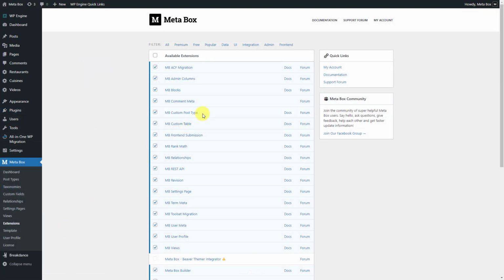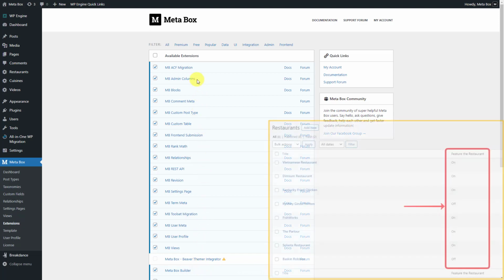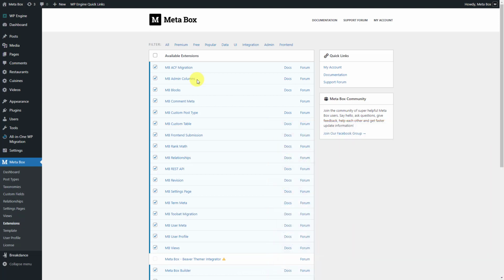MB Custom Post Type helps create custom post types. Next, Meta Box Builder is to have a UI on the back end to create custom fields easily. And MB Admin Columns shows the status of whether the restaurants are featured or not in the list of posts, so you can easily compare the results when displaying the restaurants on the homepage. However, this is just an optional part, so depending on your demand, you can use this extension or not.